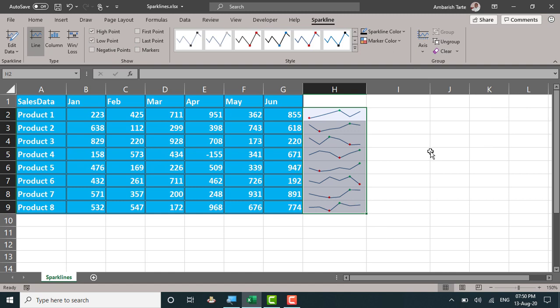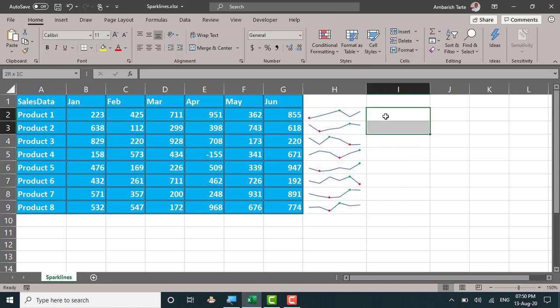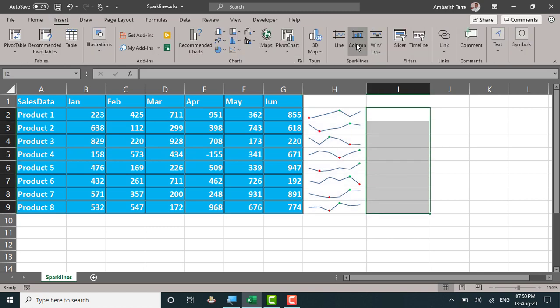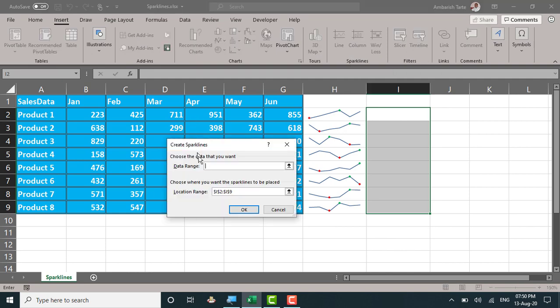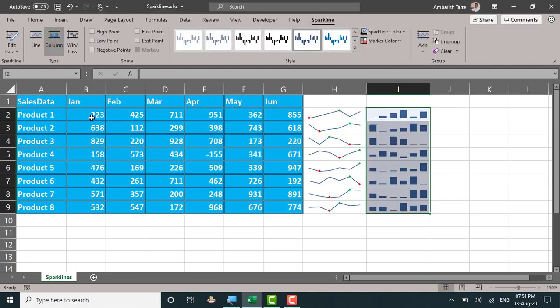Let's see what more do we have. So I select the next column now, the I column. Again, go to the Insert tab. Let's choose the column sparkline this time. Again, the data range would be, keep your mouse on B2 and then Control Shift arrow right, Control Shift arrow down, just the sales figures. Hit Enter or OK. And there you go. This time I've got column sparklines.